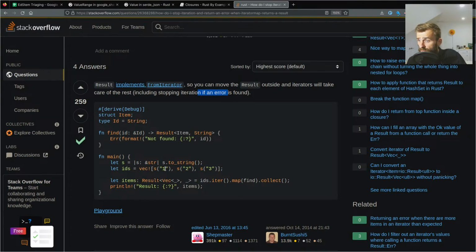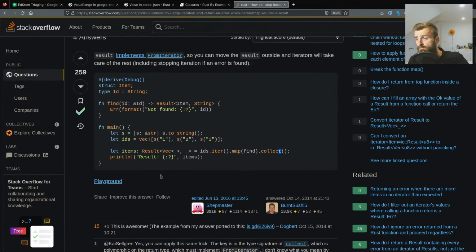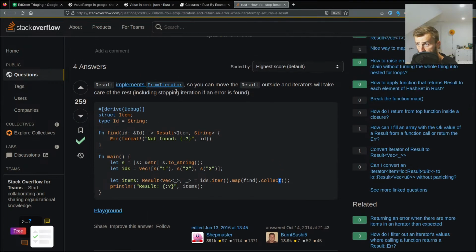Items Result. Strings to strings 1 2 3, iter, map, find, collect. Find. This is because the Result.